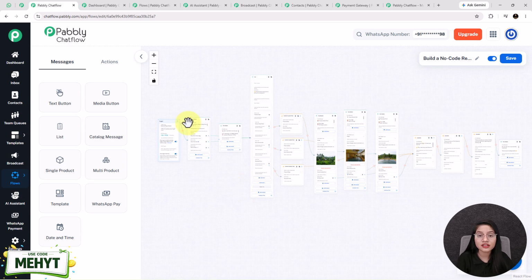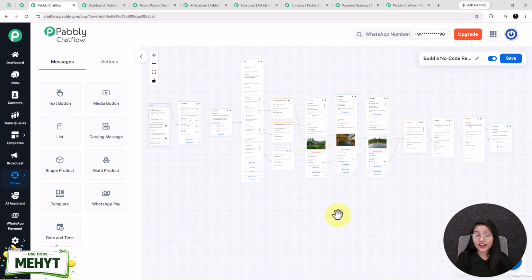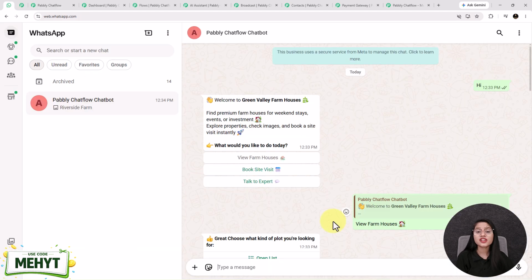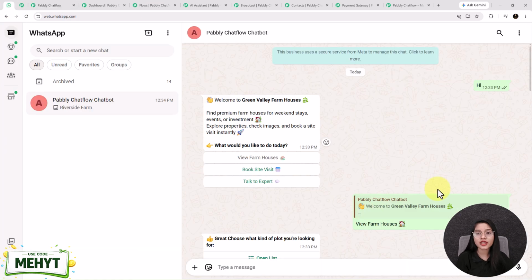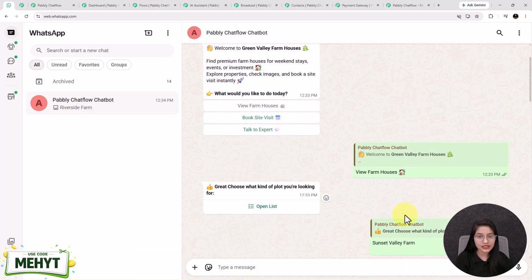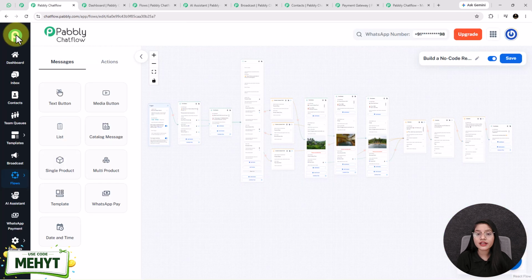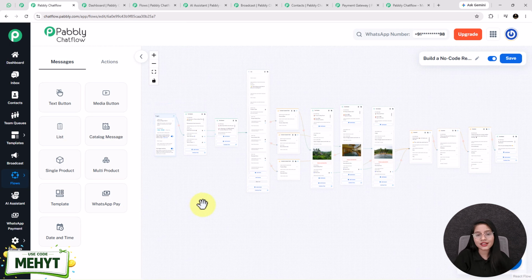And the best part, the chatbot works in real time exactly the way you design it. So if a customer sends a message on WhatsApp, the chatbot instantly responds professionally according to the flow you created. This means your business can handle customer queries and do bookings automatically even when you are sleeping. And because the flow builder is visual, even beginners can use it.